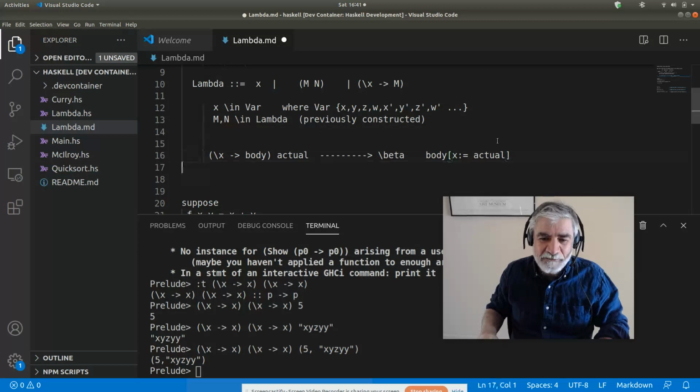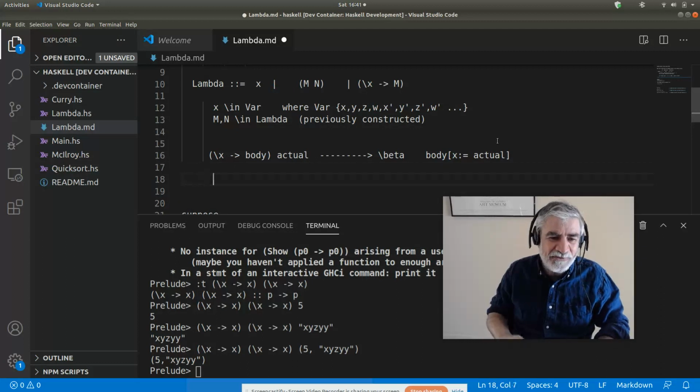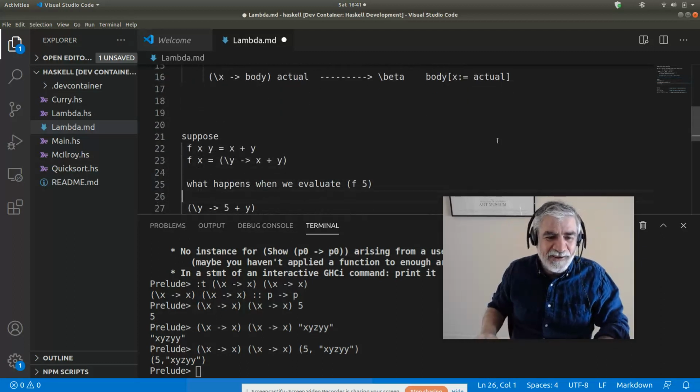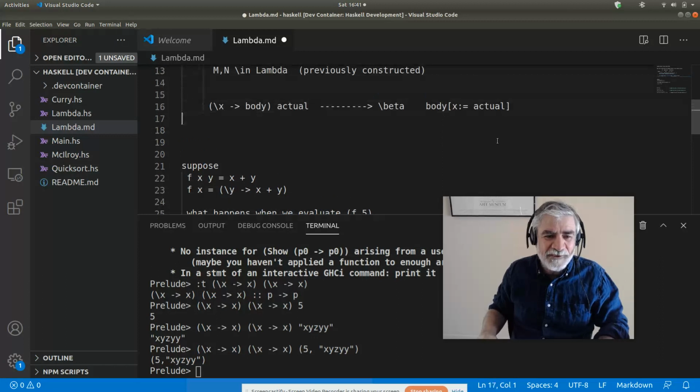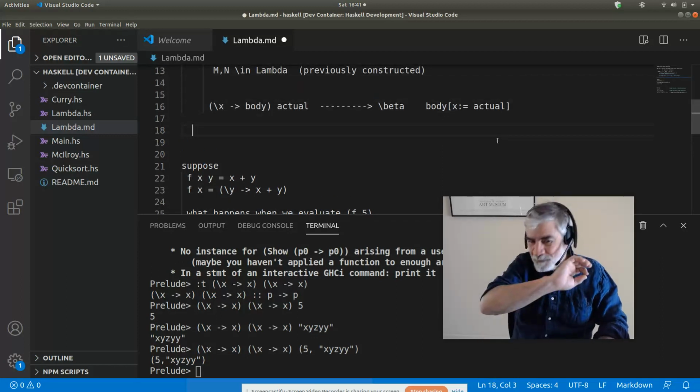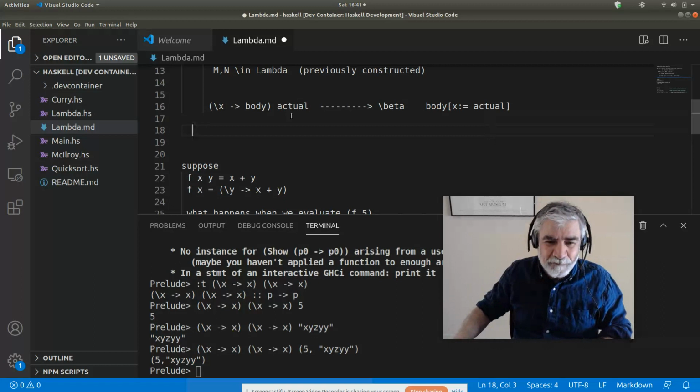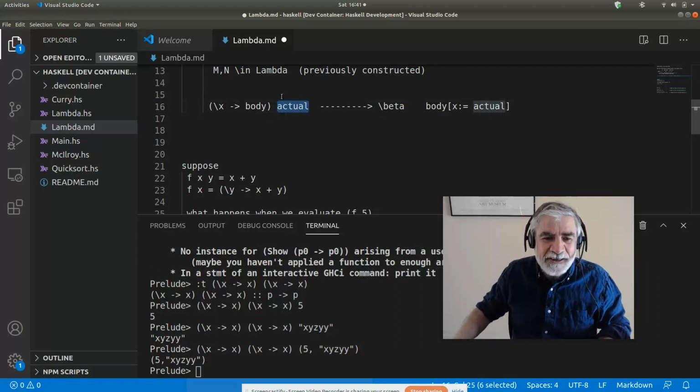So take the body and replace all the x's that are in the body by the actual argument. And so that's what we just did here. Applying a function defined in this way is the same as one defined in this way. You just take the body and you replace the argument gets plugged in.